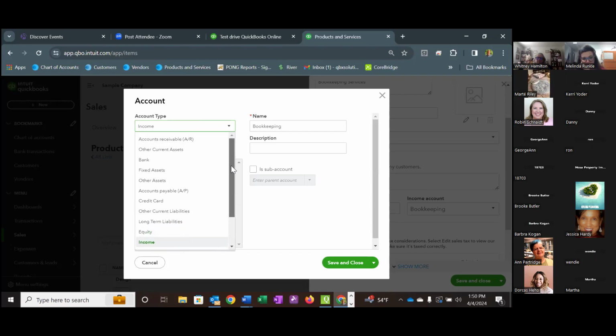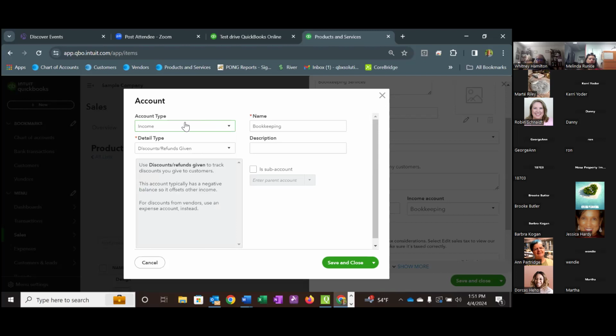Equity is all the way up at the top. It's in alphabetical order, but your bank accounts are first, and then your accounts receivable is next, and then you're going to have your accounts payable and your liabilities and your credit card. So here are all the accounts, but right now I'm wanting to set up another income account.